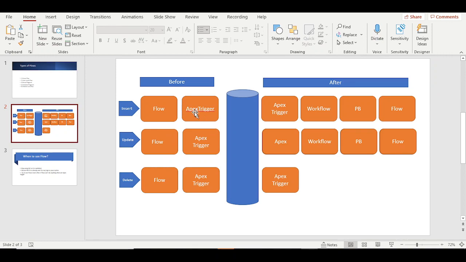Now, these are the basic events whenever we try to put data in the Salesforce org and click on save. Then there are certain events which get triggered. For example, before insert, before update, before delete, and we have after insert, after update, and after delete. So this shows the order of execution. The first logic which gets triggered is by flow, in before insert, before update and before delete. And second option we have is Apex trigger. And then after that our data is stored in the database. And then we have Apex, then workflow, then process builder, and then flow, and then commit happens.